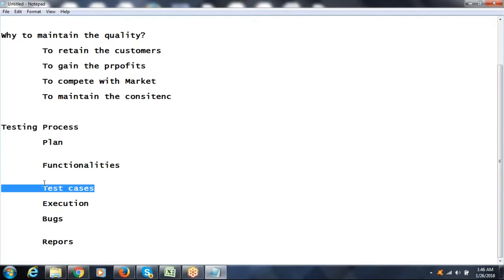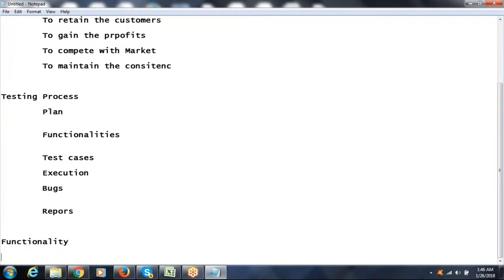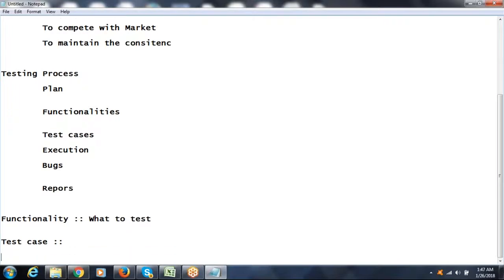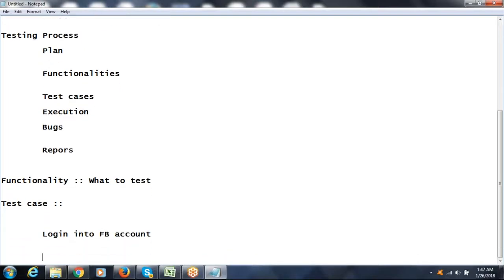So what is the difference between a functionality and a test case? Functionality is what the software does. So what to test? It will say what we have to test. That is a functionality, right? Suppose the functionality I am taking is log into Facebook account. This is my functionality. Are we able to log into Facebook account or not? Right?